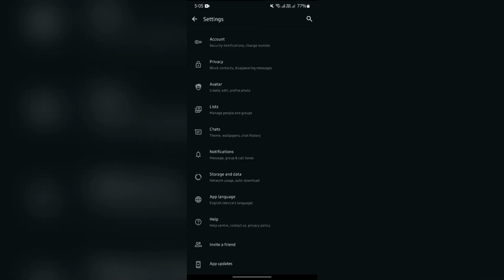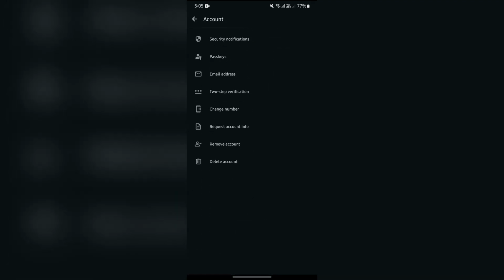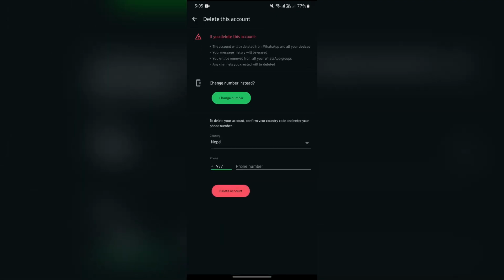Now after tapping on settings, you will see this account option at the very top. Just simply tap on the account option, and after going into it, you simply have to select this delete account button at the very last. This way you can tap on delete account and then you will get this section.